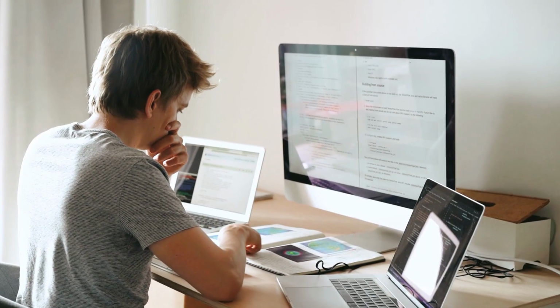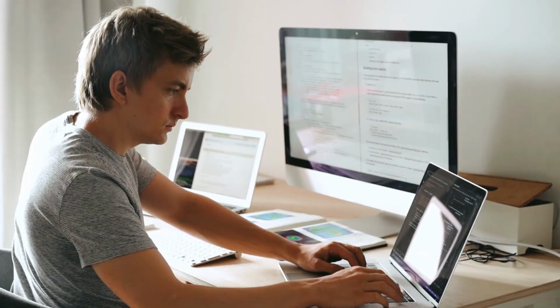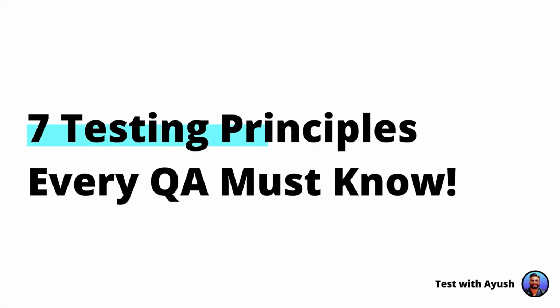Today, we are discussing one of the most fundamental topics in QA and most asked QA interview questions, the 7 testing principles. These are like the golden rules that shape how we approach software testing.